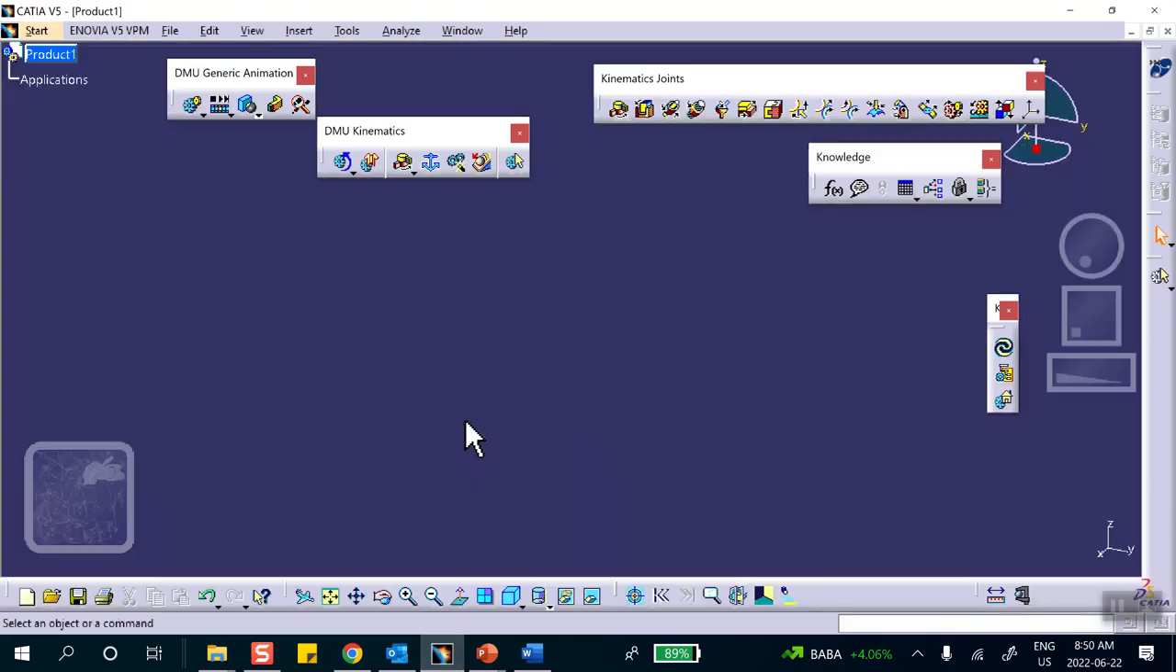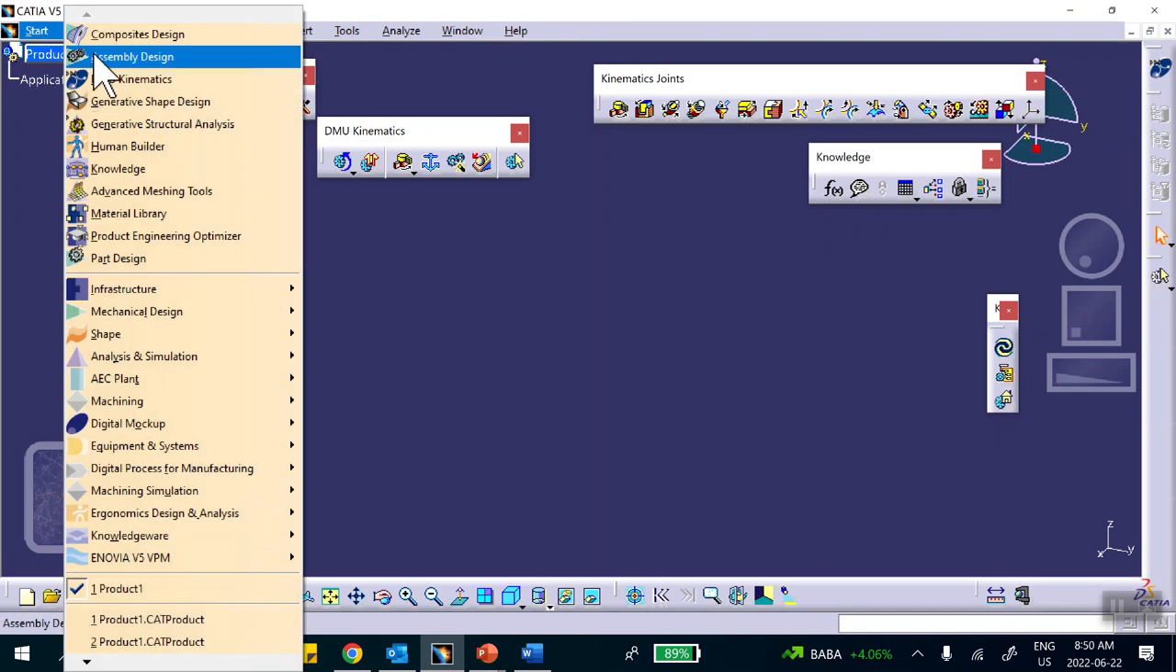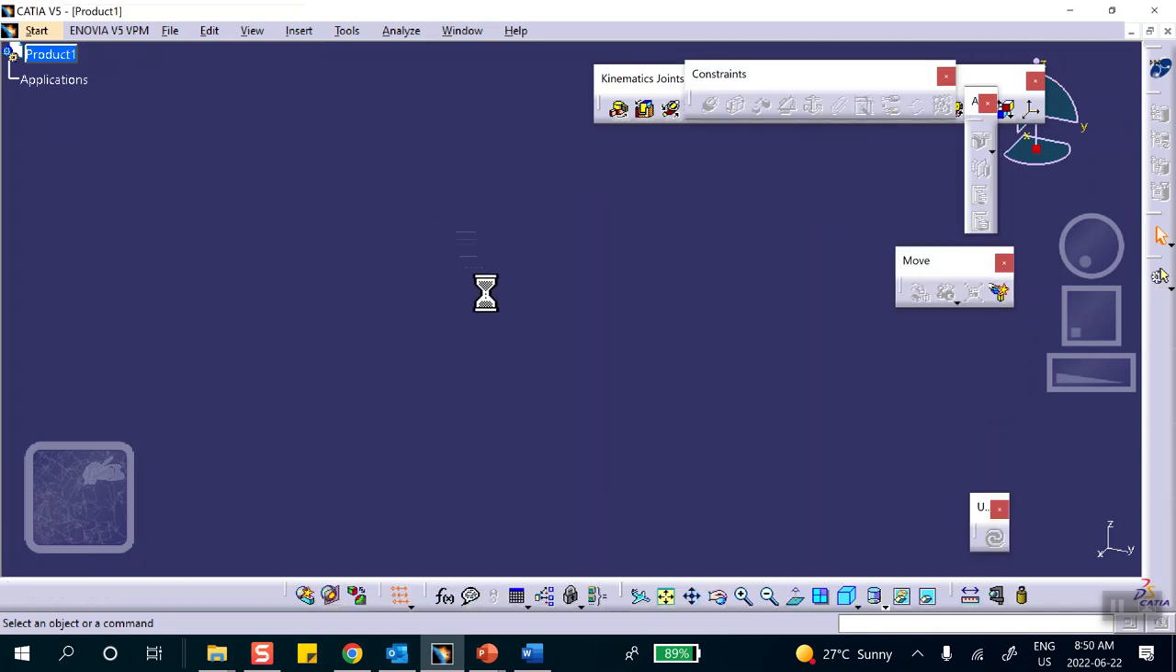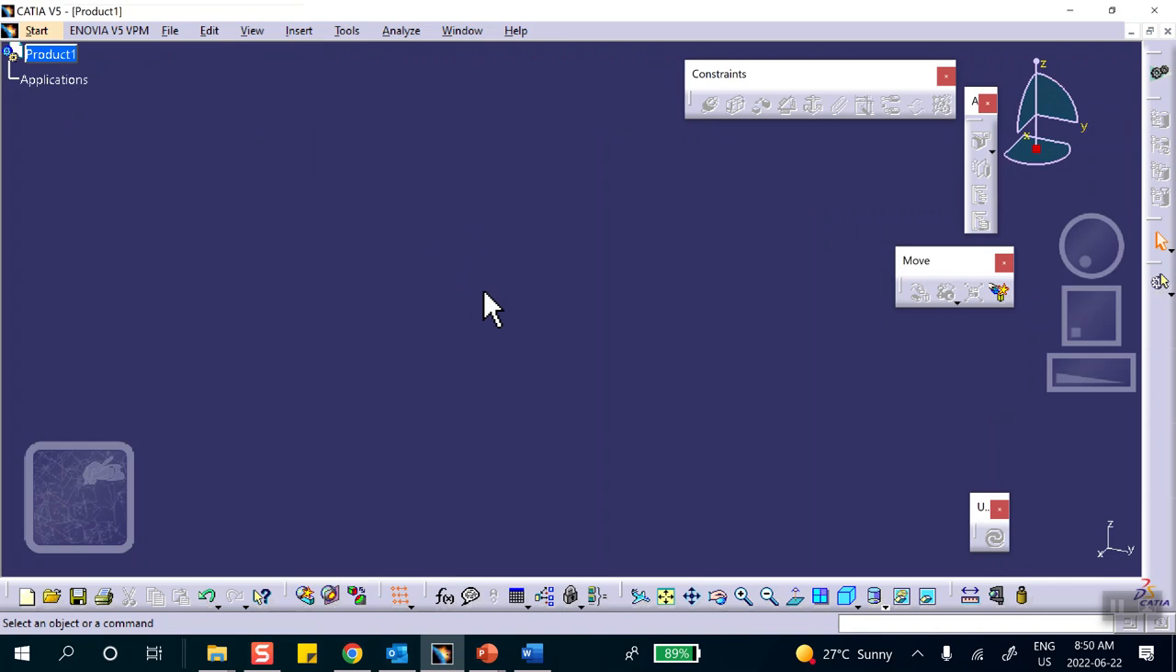Okay, so let's start with the CATIA program, starting with the product file. But this is not where I want to do my work, so I'm going to go to assembly design. I prefer to work there when I do problems of this type. Eventually, we're going to have to come to the DMU kinematics interface, but let's not worry about it right now.